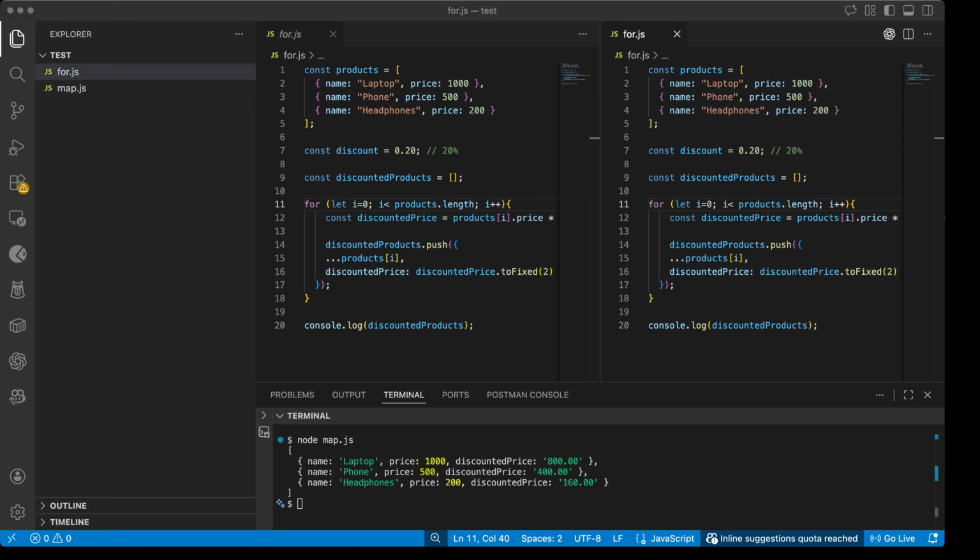So, when should you use map versus loop or forEach? Use map when you want to transform an array into a new array. It is concise, readable, and functional.